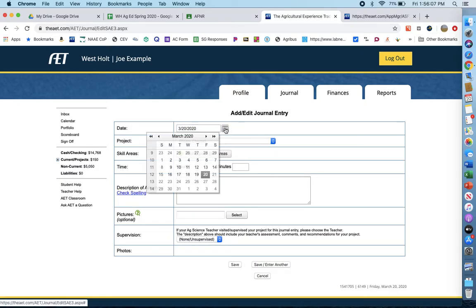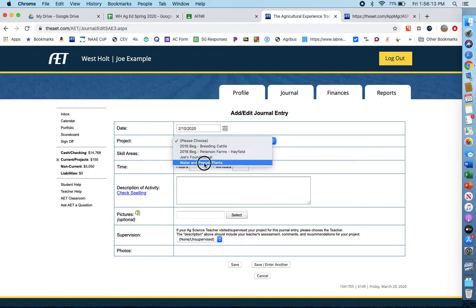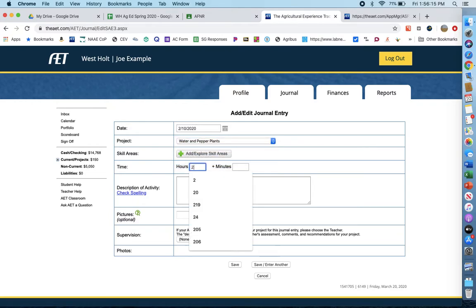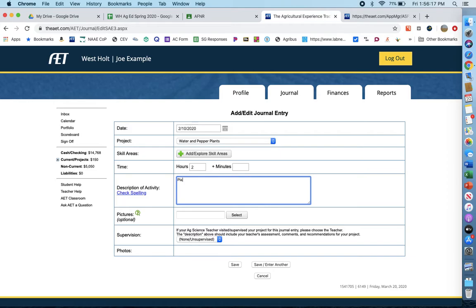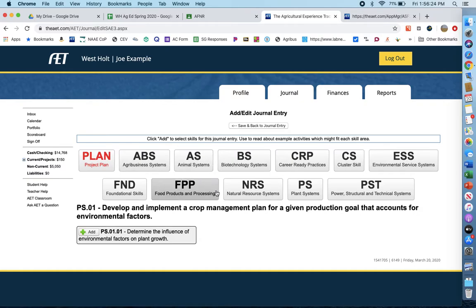Then maybe I was actually planting my plants. So maybe I would enter that, hit your project. It took me 2 hours to get it all done. Planting peppers. So I'll add my skill area. That's probably plant systems.